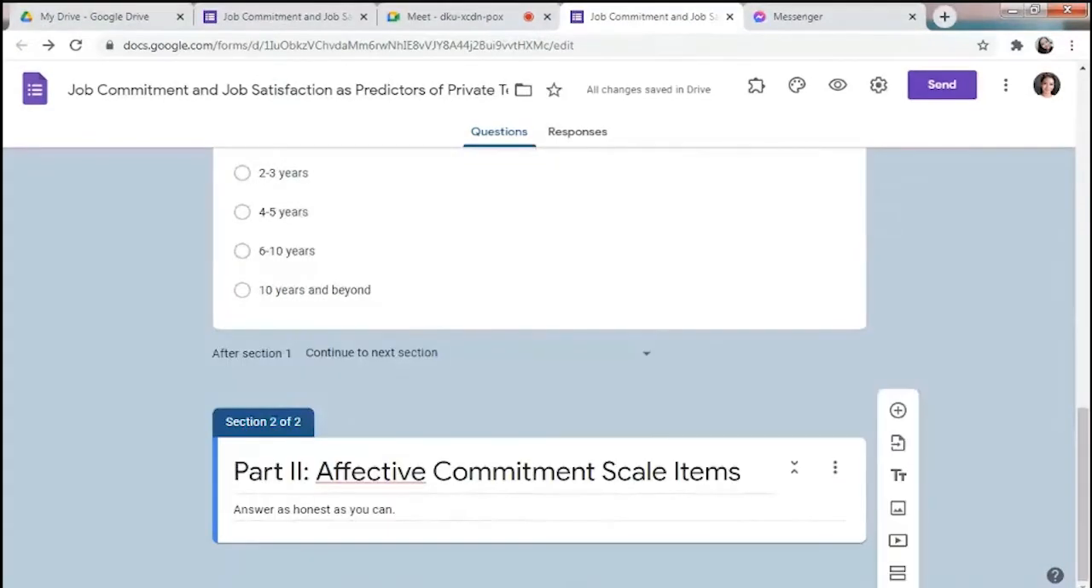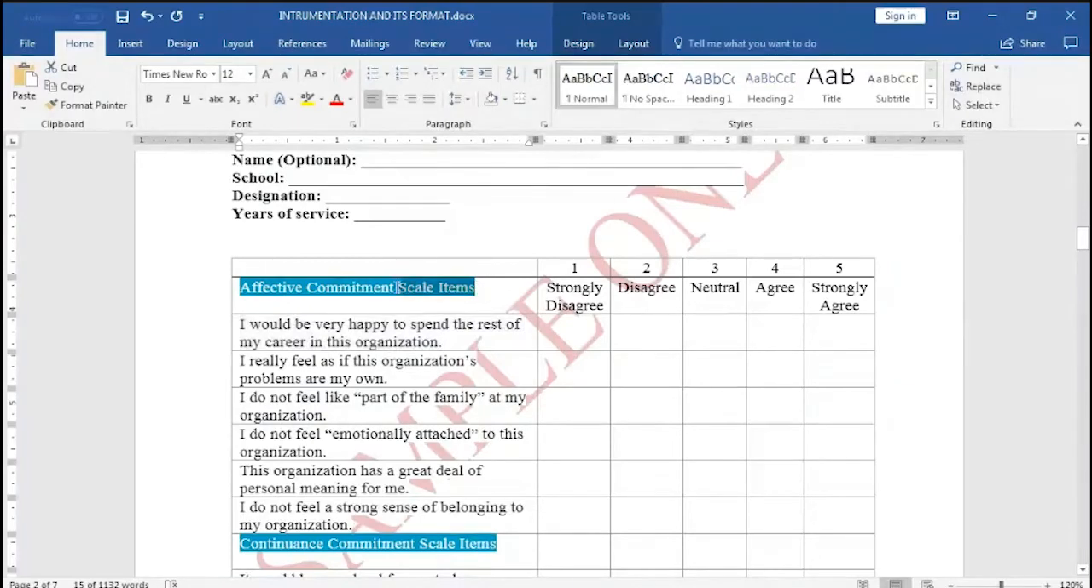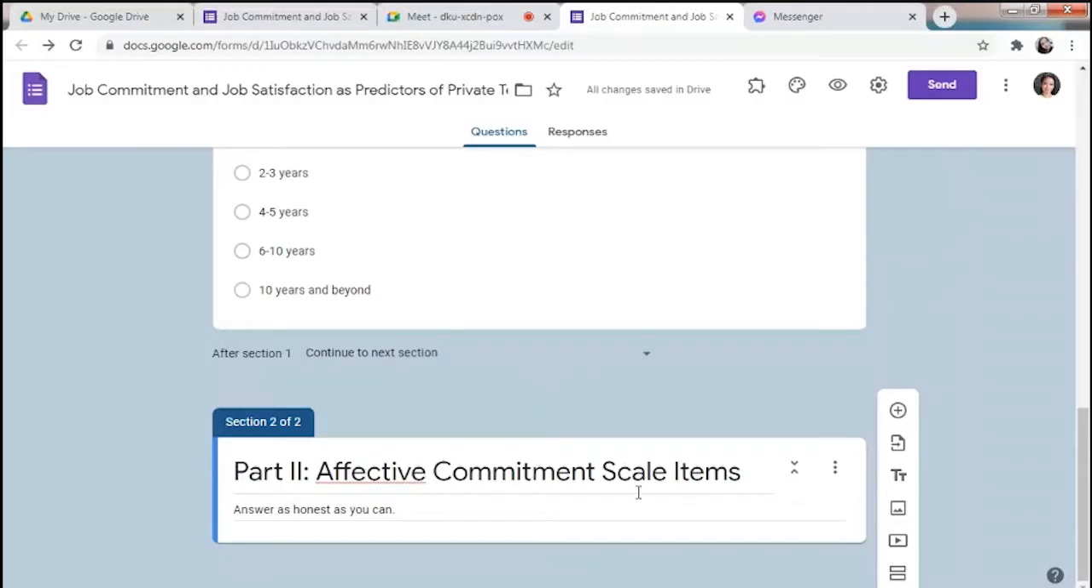This is how it looks if you add a new section. So I just copied this one, the IV, which is all about the affective commitment scale items. And then don't forget to add the description. It depends on you. So now let's add a question.